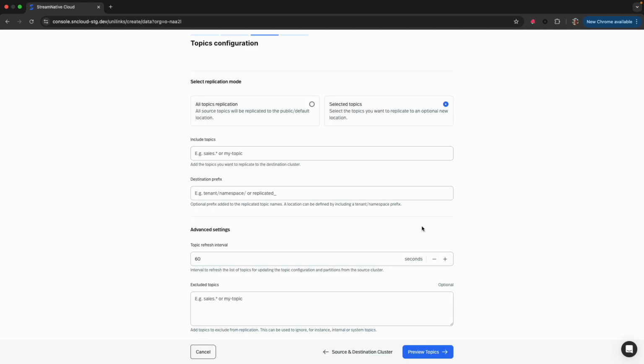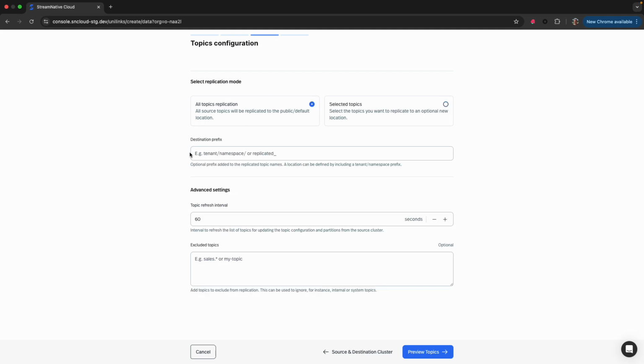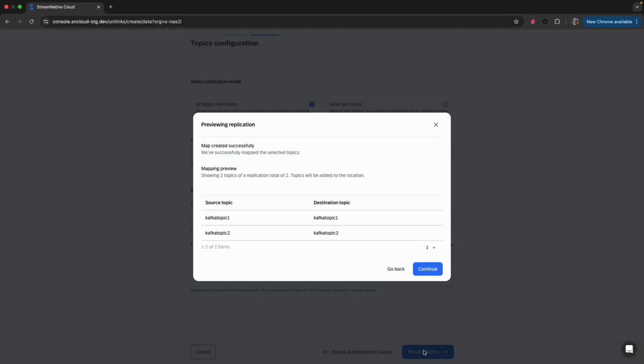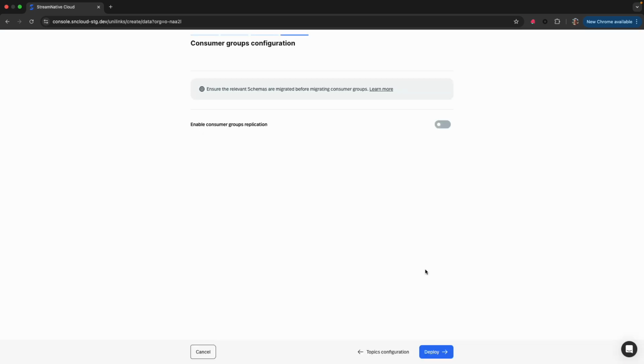After checking the connection, here you can choose which topics to replicate. I'm going to say all topics, and then you can again add a destination prefix if you want to avoid conflicts, if you're going to be moving multiple clusters, and then how often it does a check for updated topics. So this is the refresh list of the topics or topic configurations. You can also exclude topics, but I'm going to say preview topics. You'll see that there's 2 topics that it wants to copy all of the data over for.